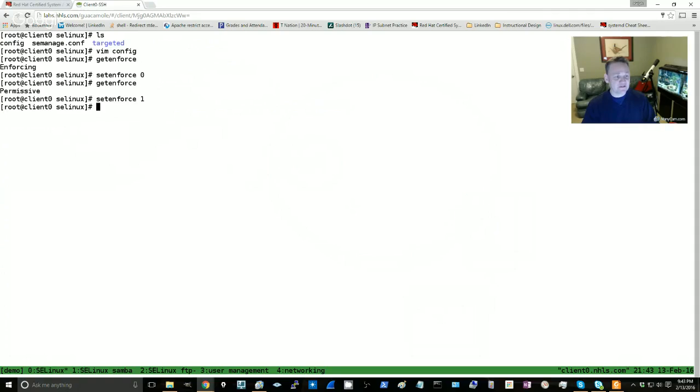Now, in terms of viewing the context, which was another one of the objectives, if you want to view the SELinux context of a particular file or directory, then that would be with ls -Z.